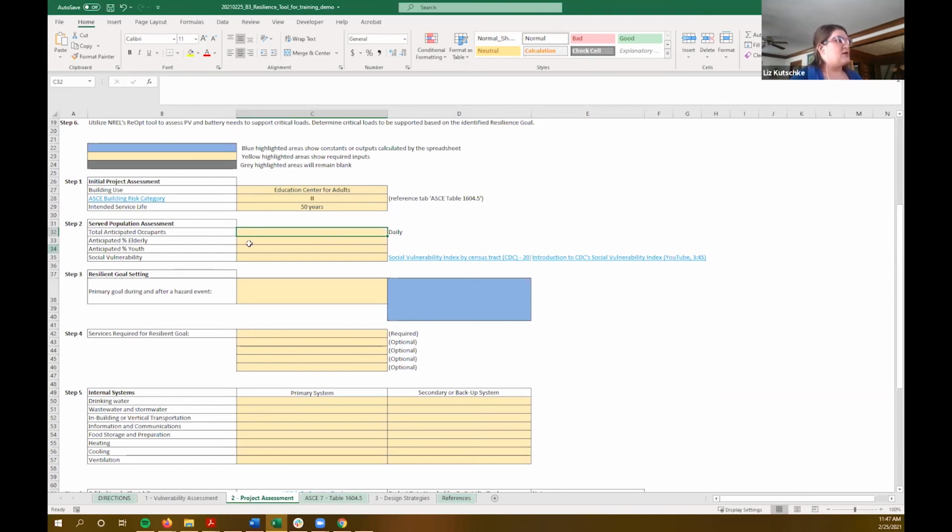So the daily anticipated occupants, we'll say for this building, is perhaps 200 people. And then what percent of them might be elderly or youth? Those two distinctions come from the data supporting those groups being the most vulnerable to hazards and least likely to recover from them. So those two factors also could influence the goal of the building for resilience, and then how the building might respond to and meet that goal.